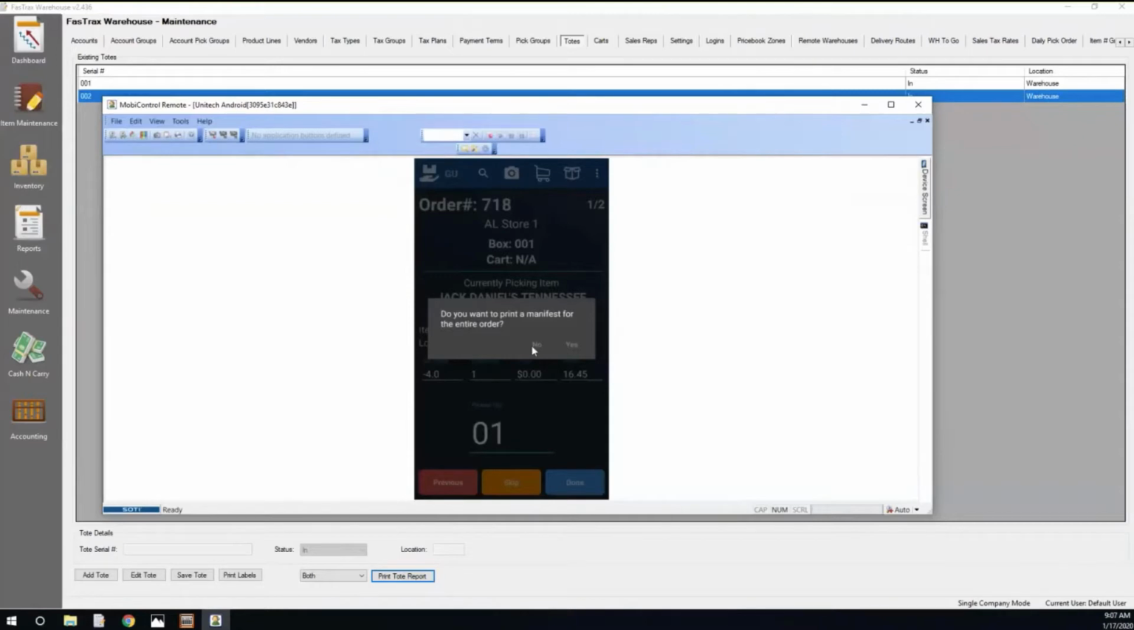It will ask me if I want to manifest. I don't need one on this order. It's going to tell me that after marking orders picked, I won't be able to pick any more items. I'm just going to tell it yes, that I want to continue.